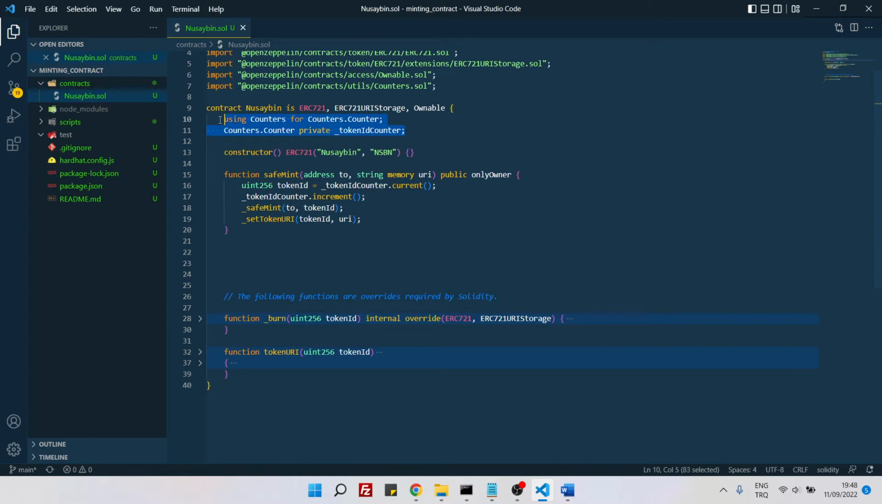Right now, the ID number is 0. I mean, this variable is actually this token ID counter, underscore token ID counter. It's keeping track of the number, and now it's 0. Currently, it's 0. So the first NFT that we will mint will have the token ID of 0. And that's it. But we will need one more function.